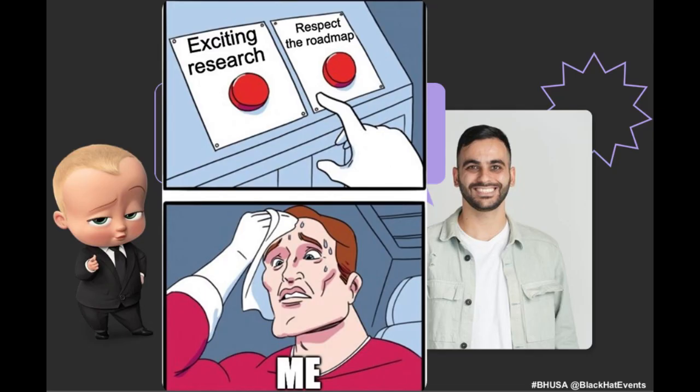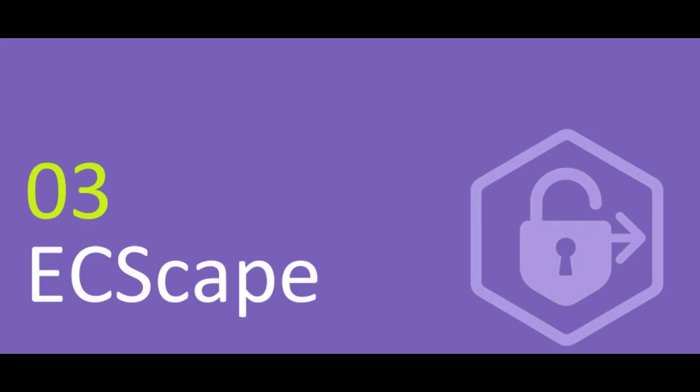This idea was exciting for a researcher, but also daunting. It means going against the normal flow. And this is how the attack got its name. Part 3, Escape.